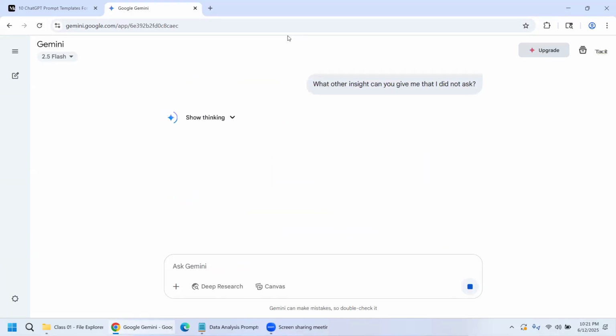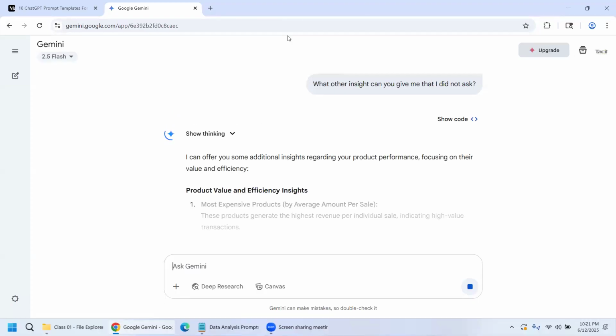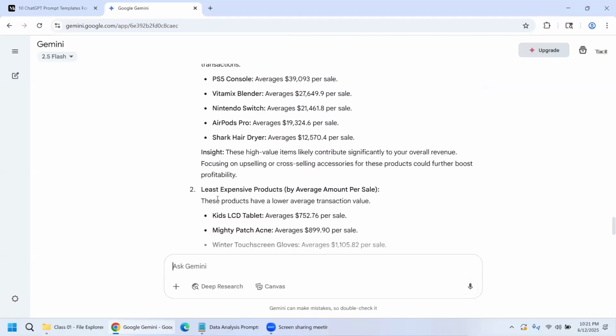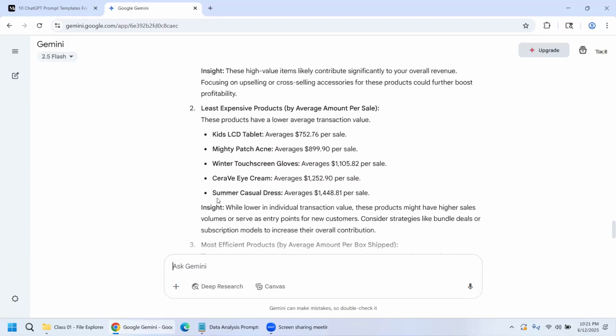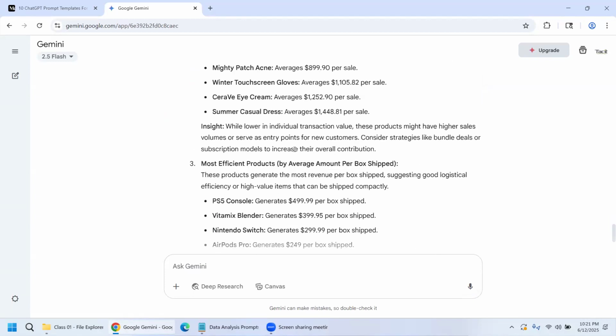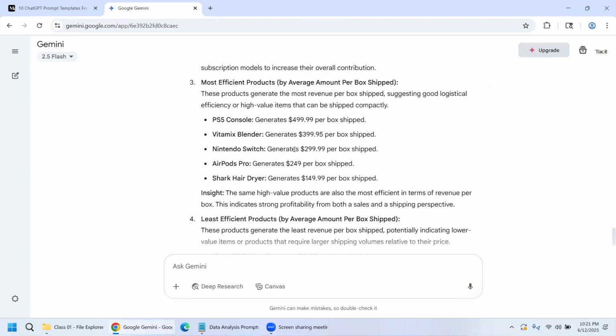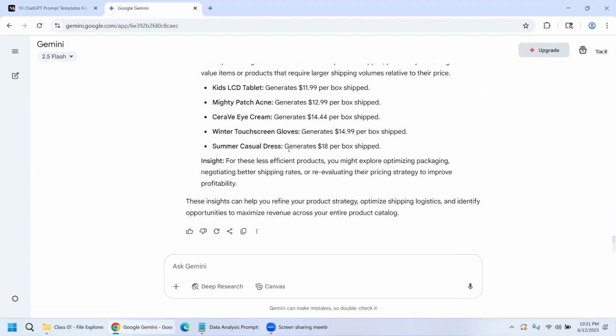So you can actually ask ChatGPT for advice too. It's telling you these are the things that it can do for you that you didn't ask. What are the least expensive products? Maybe you might want to think about what you are going to do with the least expensive ones. Maybe raise their price or do something about them. All right, so it has a lot of insights.